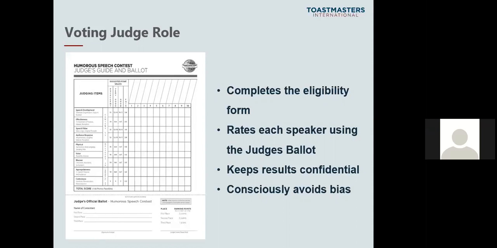The judge's role is to determine who should win the contest by rating the speaker on 3 different categories. So those are content, which is weighed in at 50%, delivery, which is weighed in at 30%, and language, which is 20%. And you do so by using the official judge's ballot. Each judge is to keep their results confidential. It is important that judges avoid bias and do not have any conflict of interest with any of the contestants.